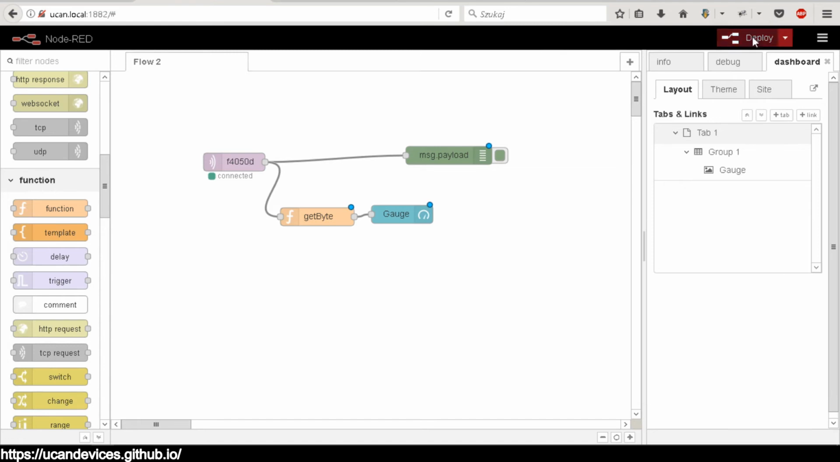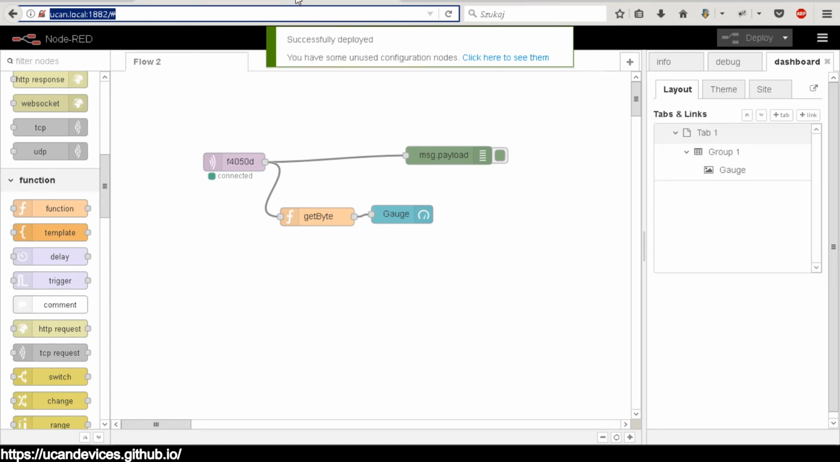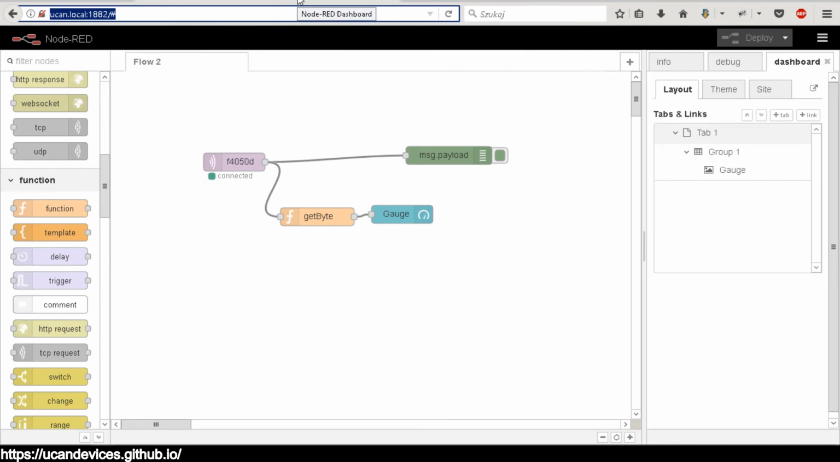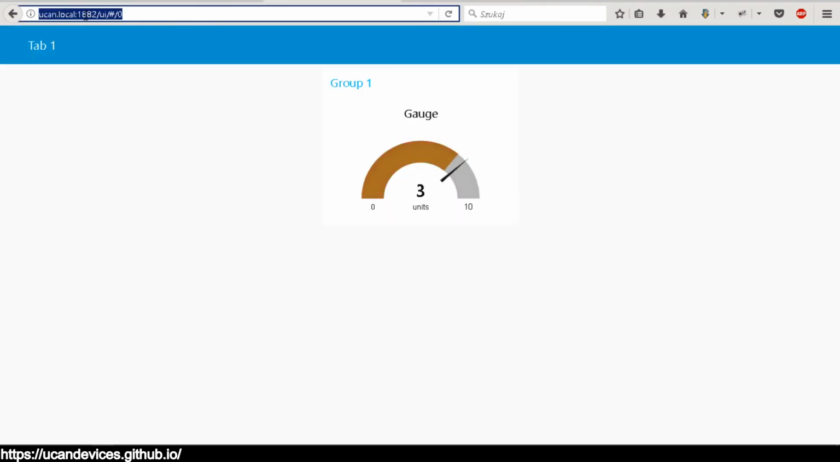We hit deploy and we go to ucan.local colon 8082 /ui. You can see that the gauge is showing us the byte value. As you can see, it quickly changes because the data is updated every 100 milliseconds, so it's quite fast.